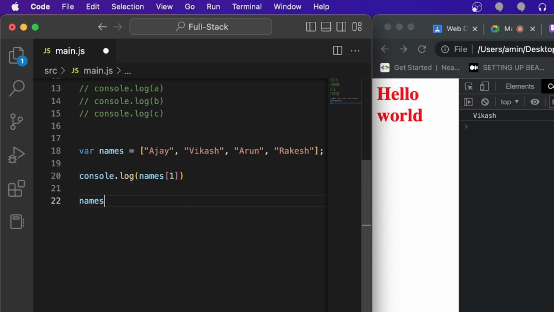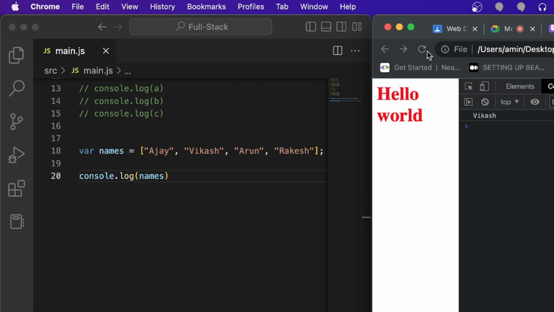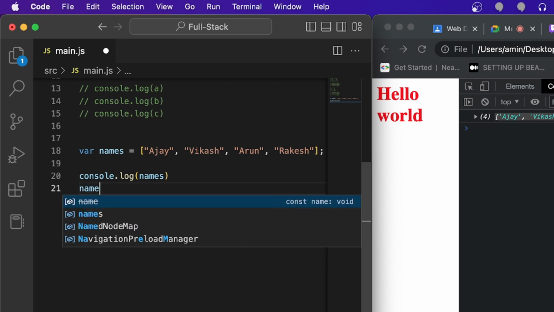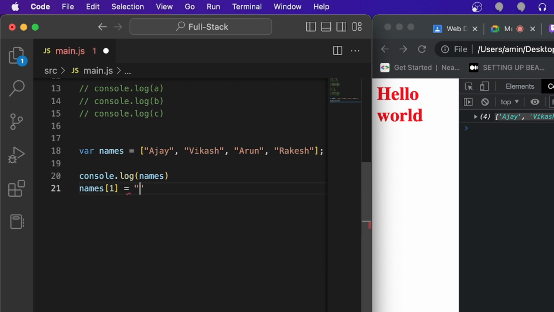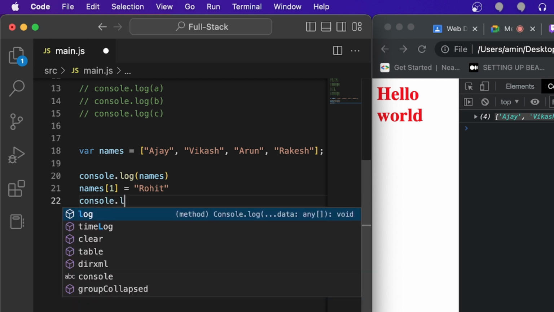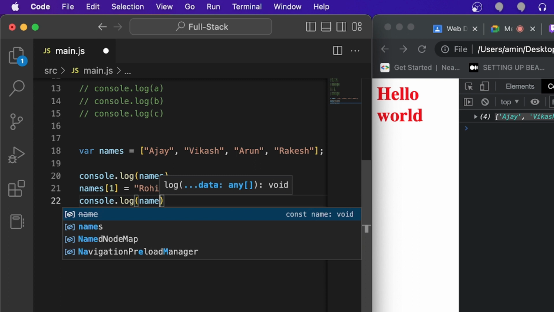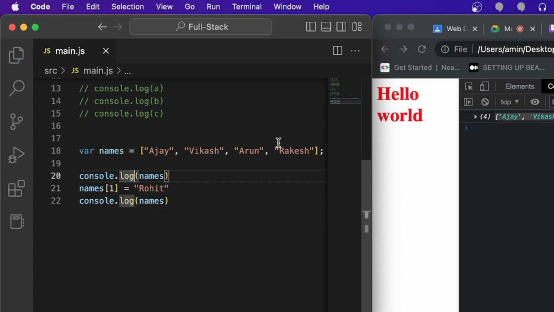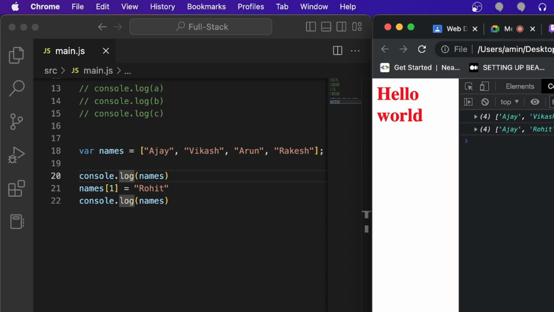Suppose you pass the console.log of names. This is the name, and now I'm going to change names[1] with Rohit, means I'm going to change this value with Rohit. Again I'm going to console log the names. So see what is happening. The first contains the names Ajay, Vikas, Arun and Rakesh, and the second is Ajay, Rohit, Arun and Rakesh. So now this is working well.